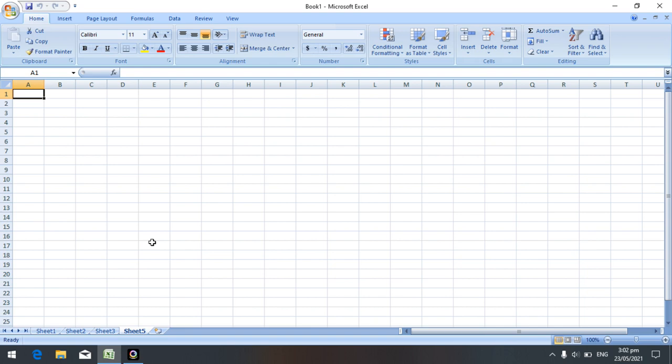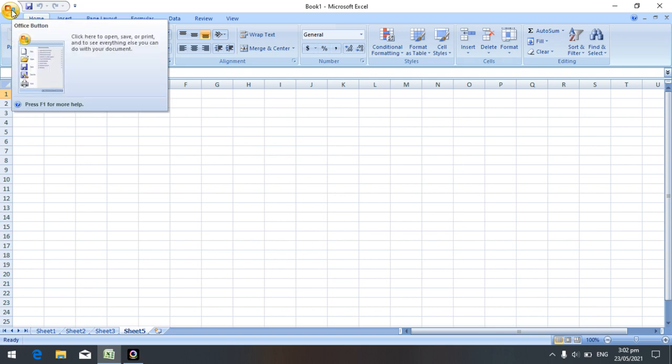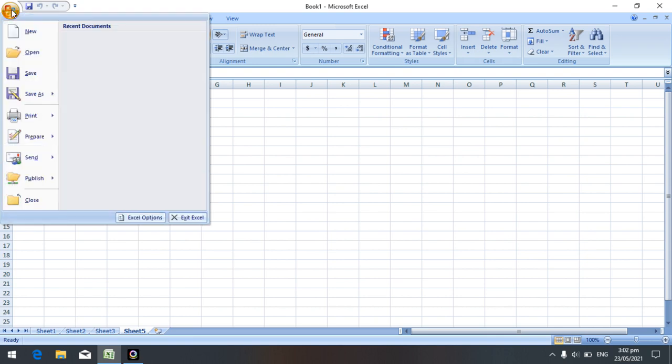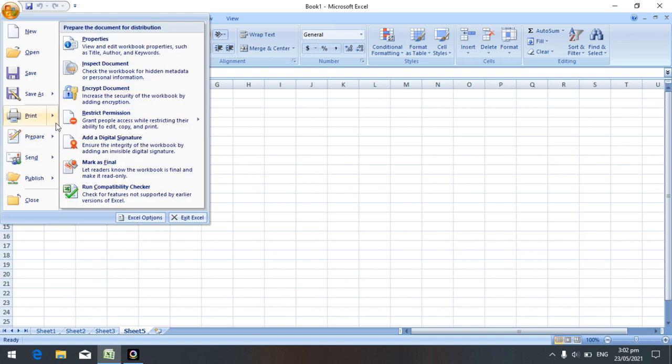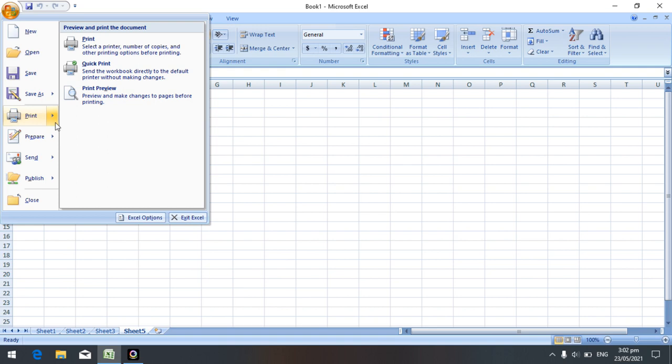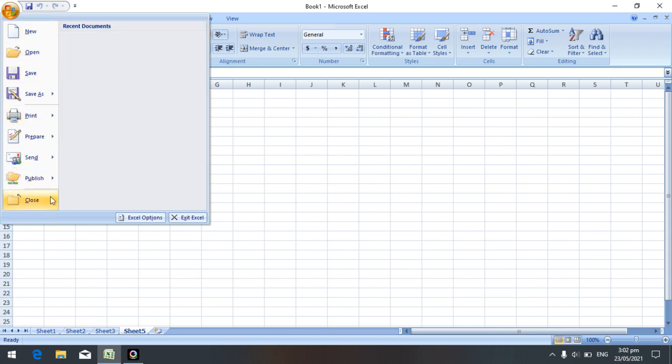Next one is regarding the components of MS Excel. The first one is the MS Office button. When we click on the MS Office button, same as MS Word, different options, or we can say different commands, are available. Those are new, open, save, save as, print, prepare, send, publish, close, then exit option. Almost 40 to 50% of commands are the same as MS Word. All these things we will learn in the next class.